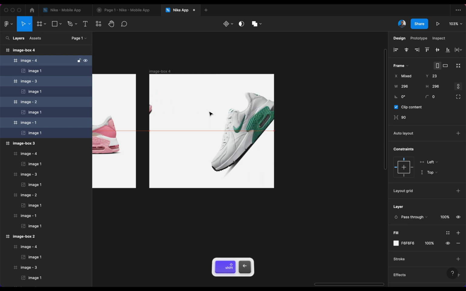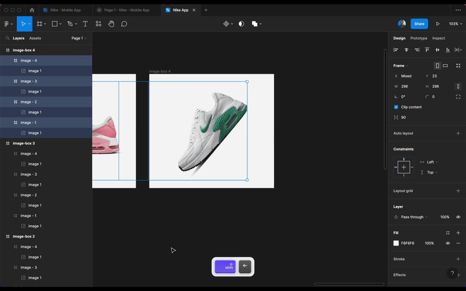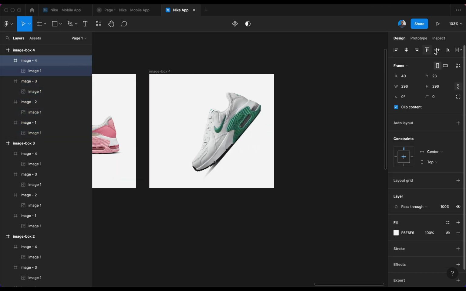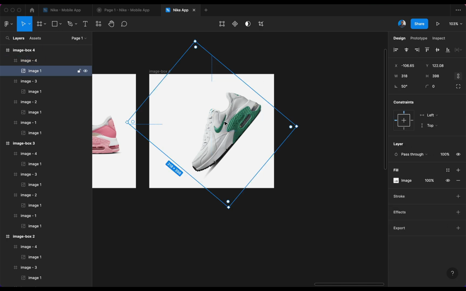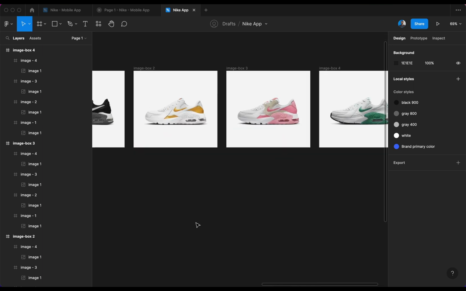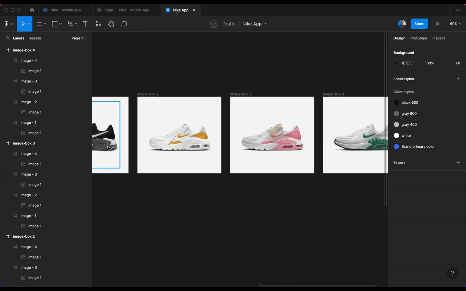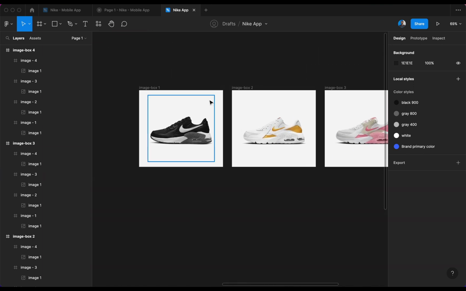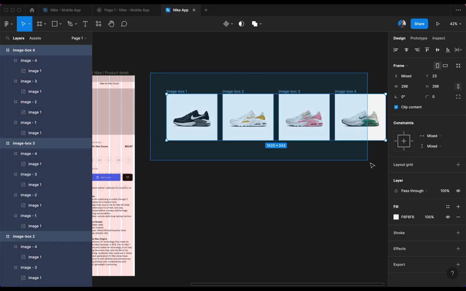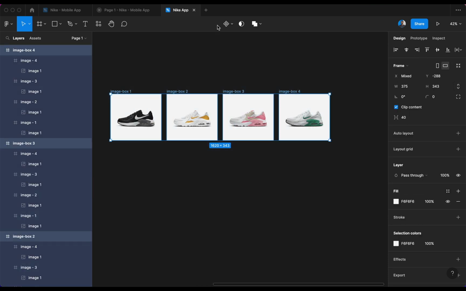Great, this is our fourth image, and I'll just click on this, align it properly to the center, and I'll double click on the image and set this angle to 0. That way we have all our product images revealed, and I'm going to highlight all of this, and click on where you have the components. I'm going to click on this arrow and click on create component set.